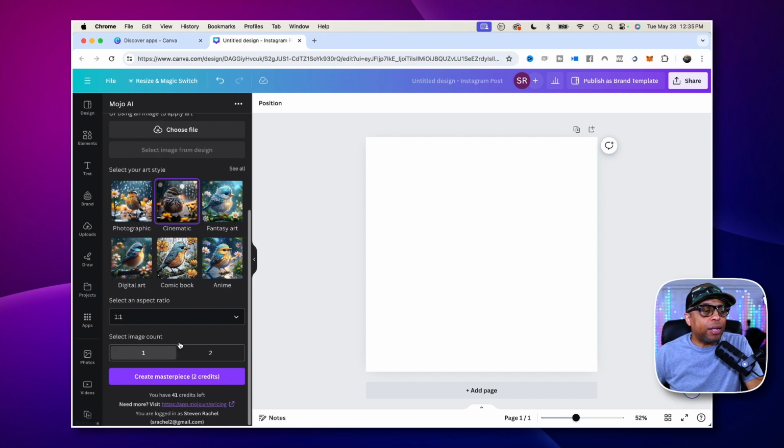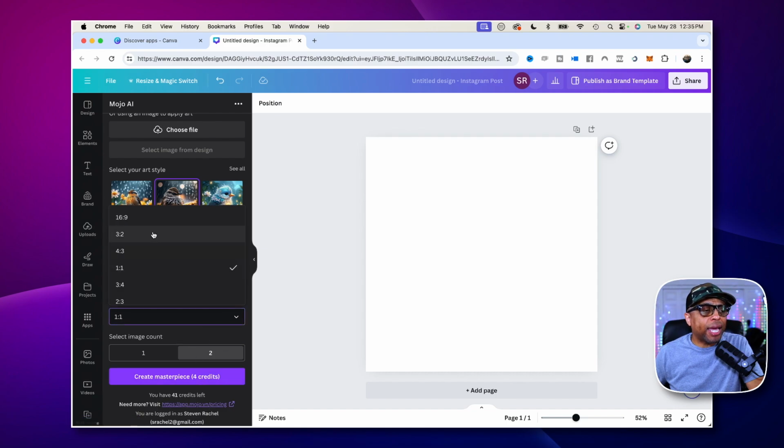So I'll put that, and I want two options. Give me two. And they give you a certain amount of credits initially, and you can purchase more credits in there, like little to nothing or whatever. You can get a whole lot of credits. But we're just going to keep it with that. And I can change it if I wanted it to be like 16:9, like if I'm using it for a thumbnail image or something.